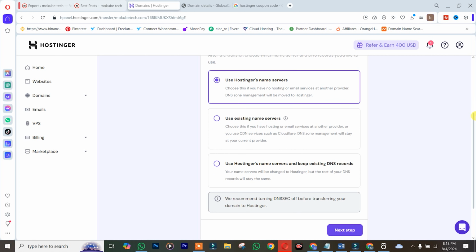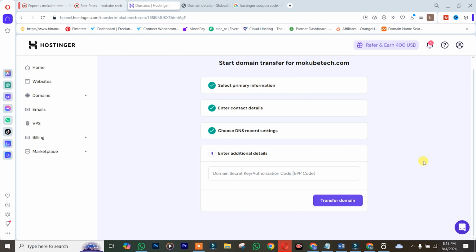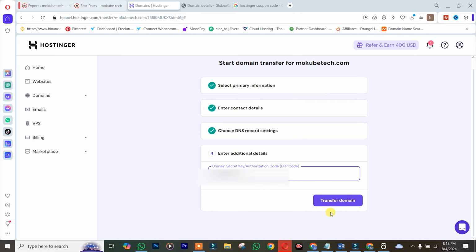From here you simply need to choose your existing server. Let's say we use this one. I'm going to click on next. Then you simply need to insert your transfer code. Once you're done inserting your transfer code, or your authentication code, you simply click on transfer domain.